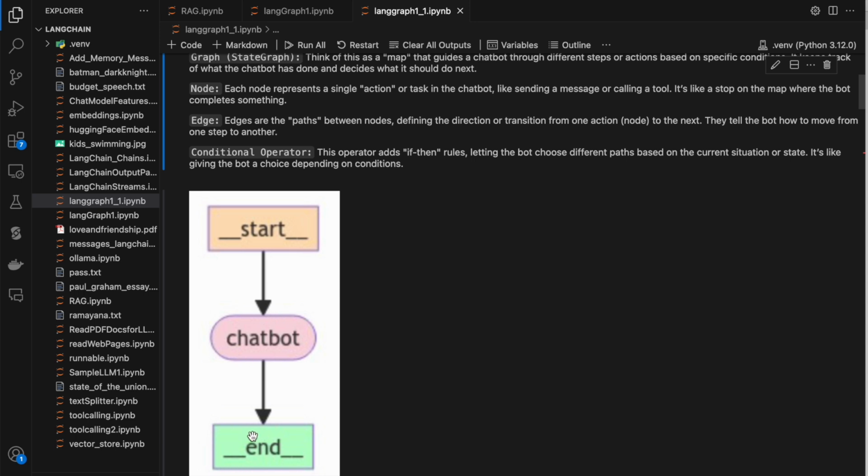A node is nothing but a method which we want to execute. Here we have a method called chatbot, and this chatbot method will trigger the chatbot and get the response. That kind of method is called a node, and edges are nothing but the connections from one node to another node. So once it is started, it has to go to the chatbot.